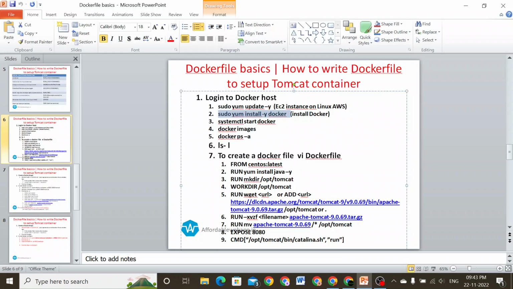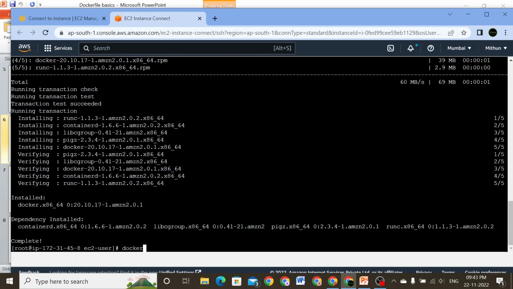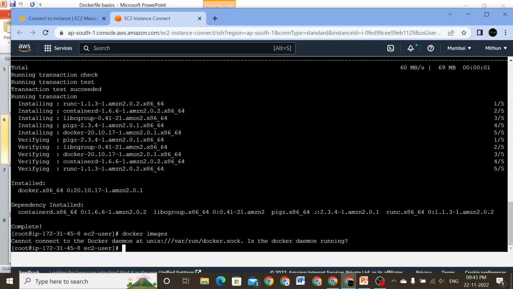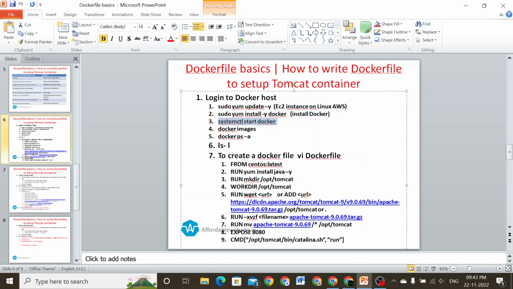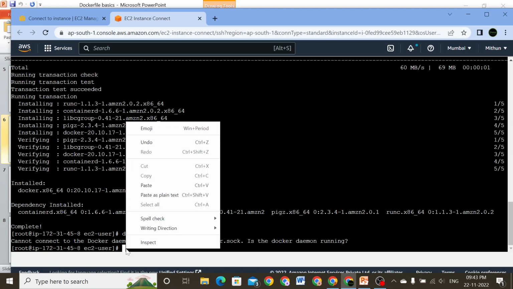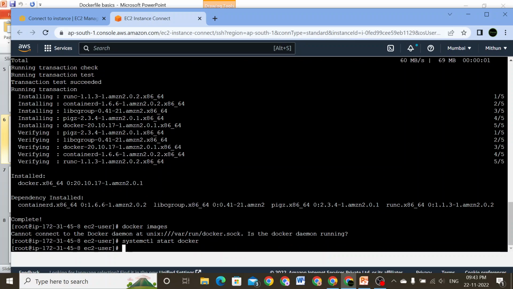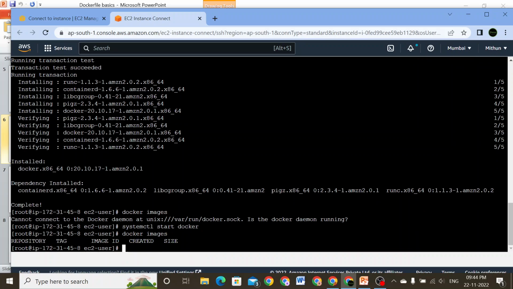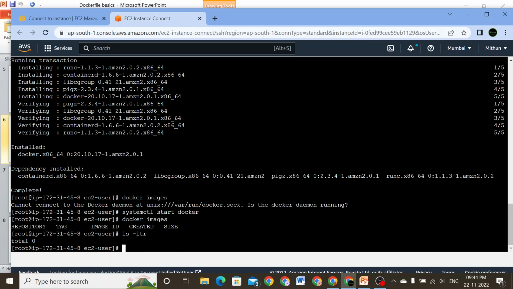All right. So if I write docker images, it says the Docker daemon is not running. So to start the Docker daemon, we will write this particular command here. Okay, now if we go ahead and check the docker images, you would see the columns repository, tag, image ID, created, size. So as of now we haven't created any Docker images yet. So ls -ltr, we don't have any files here.